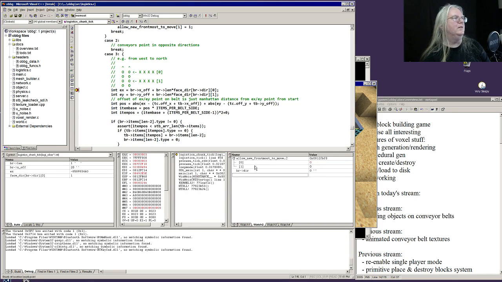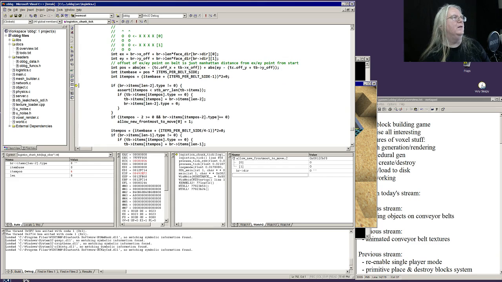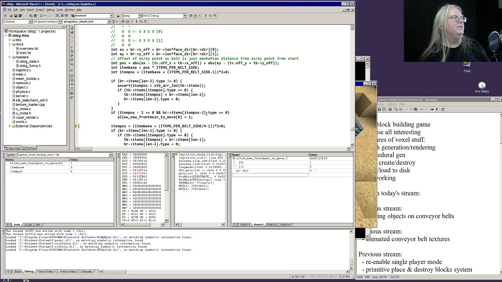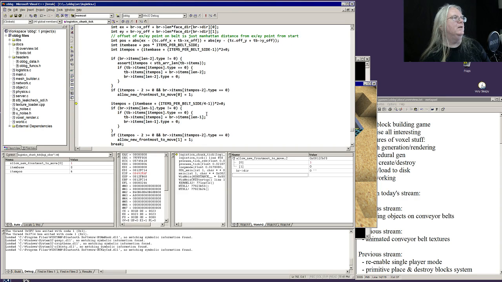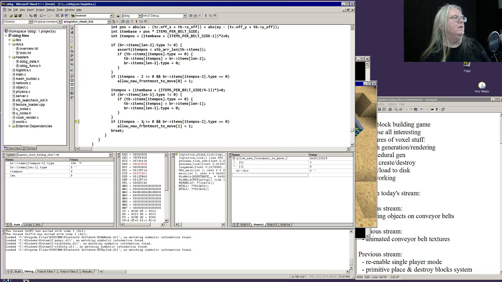All right. Okay, item place is 6. Minus 2 is greater than 0. So we mark that slot as allowed to move. This one should be 0. Item pos is 0. Oh. Yeah. I never handled the other case of that.